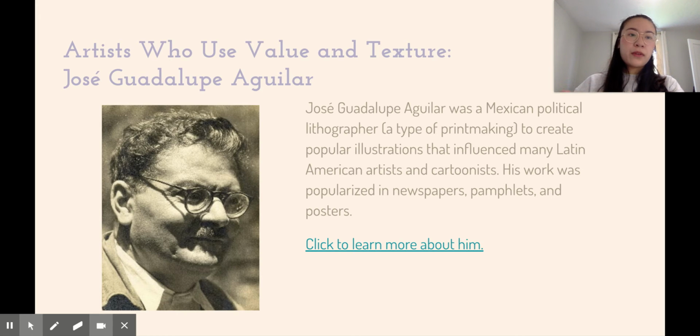So there's a type of art making where people will carve things out, put ink onto it, and then put it onto paper. So that's what he did. And he was a political lithographer who created popular illustrations that influenced many Latin American artists and cartoonists. His work was political, satirical, and really popular. It was in newspapers, pamphlets, and posters, and I believe he actually had his own newspaper company.